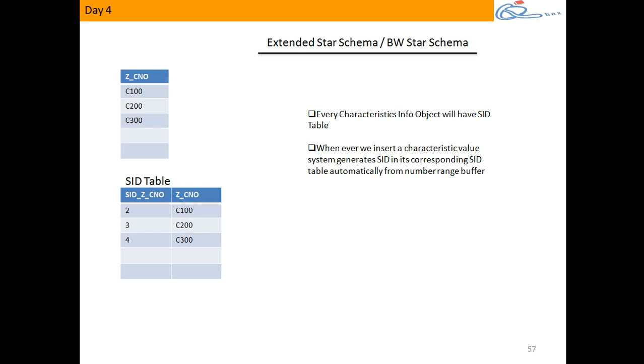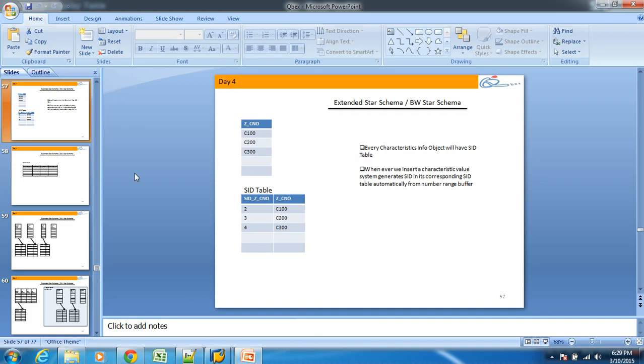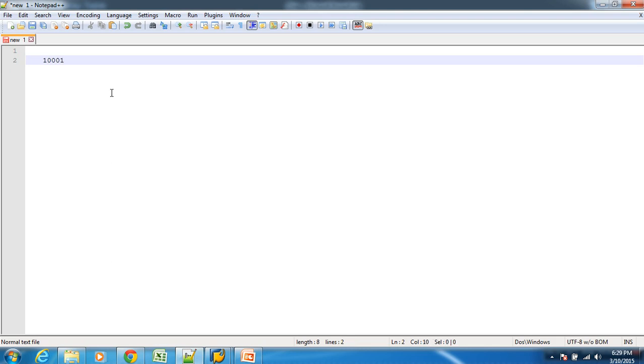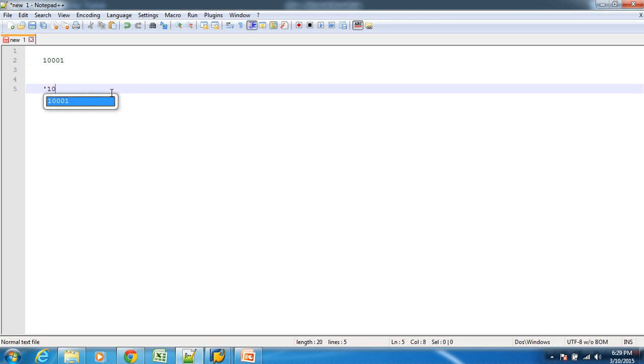If yesterday you saw when I was creating a characteristic info bit, I had 4 data types: CHAR, NUMC, DATS, and TIMS. Suppose you wanted a characteristic info bit to hold only numbers in it, what data type will you use? NUMC, numeric character. So even though I store values like 1001, it is still treated as what? Does it make a difference like this?